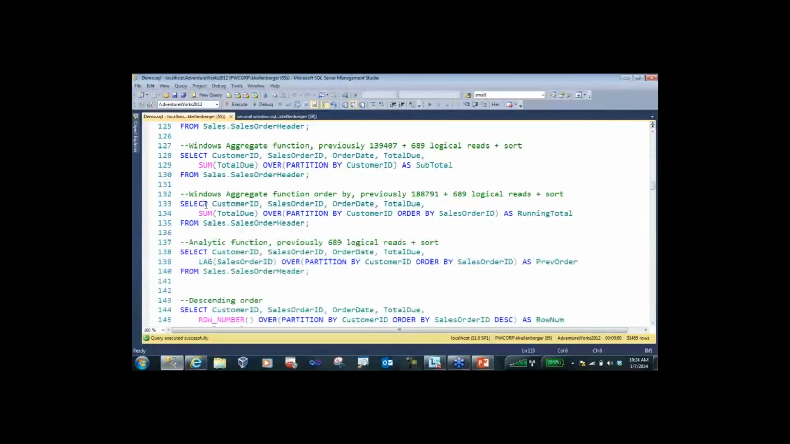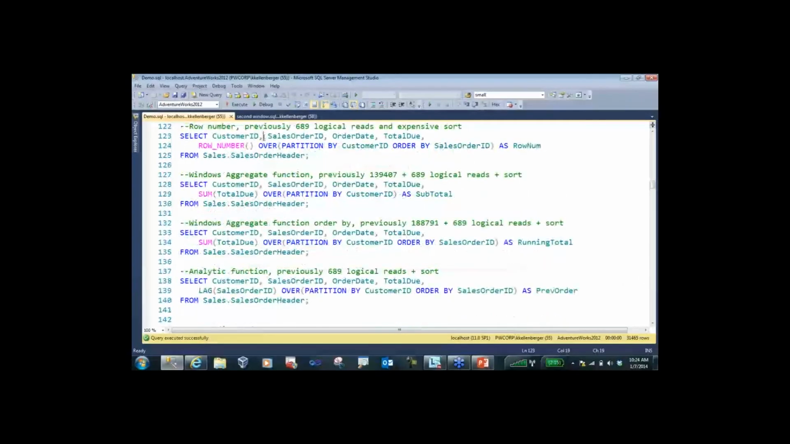So that query is tuned really well. Of these four queries, the row number is in good shape, the analytic function's in good shape. We still have some work to do on this running total query, and on this guy, if we really need better performance here, we just need to use a different technique, and that is really sad and unfortunate, but that's just the way it is.